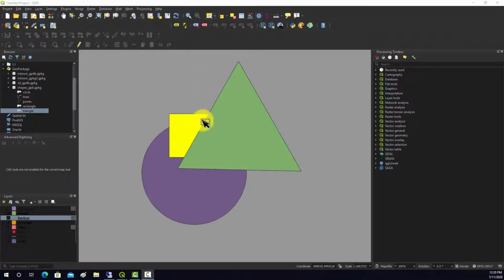All right, so here I have three shapes and they're all stored in three separate files. Let's say I wanted to make a single file that stored all three of these shapes. To do that, we go to Vector, then Data Management Tools, and then what we want to do is Merge Vector Layers.